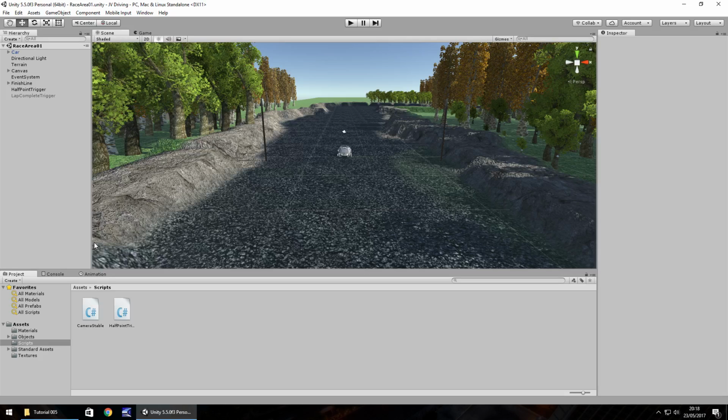Welcome to episode 5. In this episode we are going to focus mainly on scripting. We're going to get our timer working and record our actual lap time. To do this it requires two main scripts. The first one is going to keep track of what the time is for our lap. The second one is going to transfer it to our best time lap at the end of the lap.